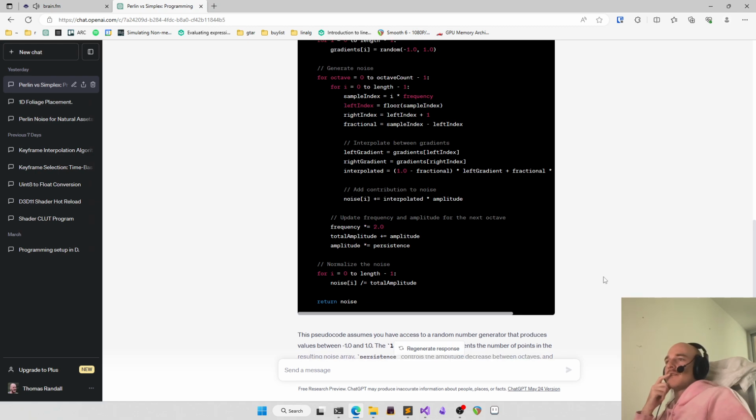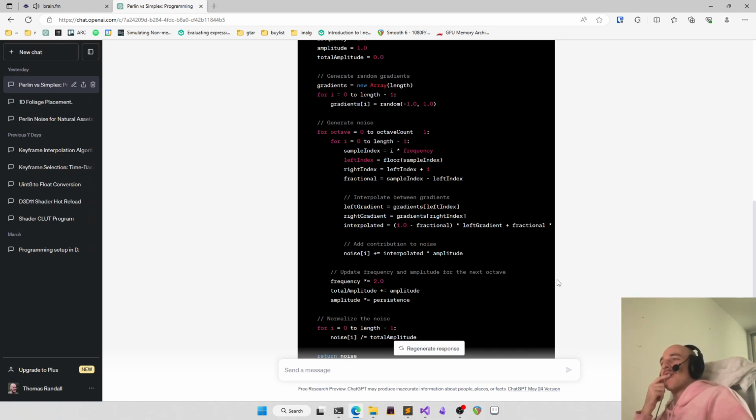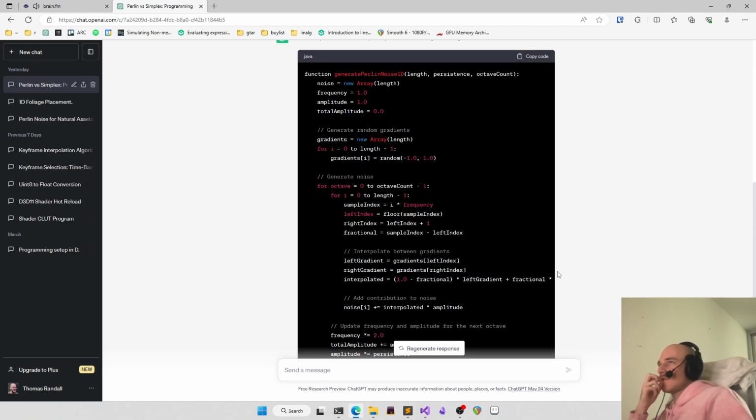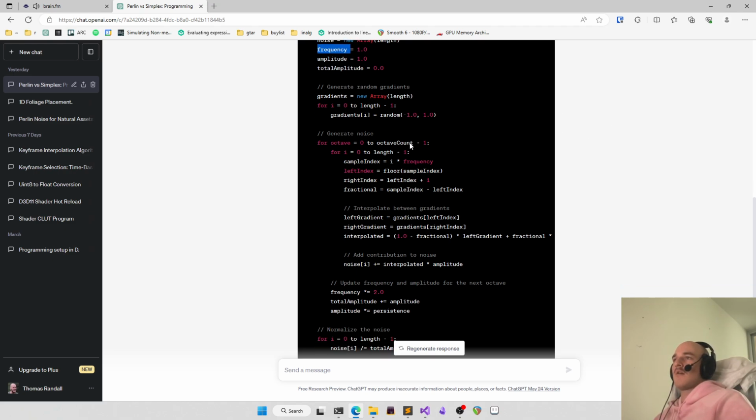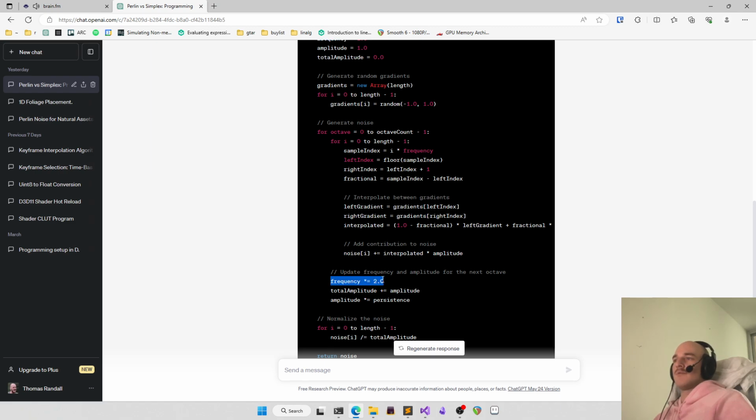It's probably kind of dangerous reading this. What if it's just wrong? I guess we just want to be able to fool around with the values anyway. The frequency starts off as 1, and then it gets doubled. And then the total amplitude adds the amplitude. And then the amplitude gets gated by the persistence, which feels strange to me.